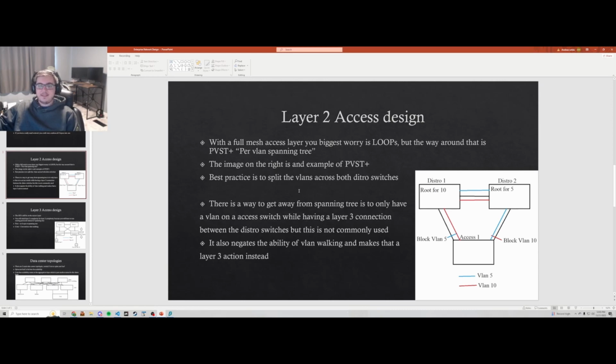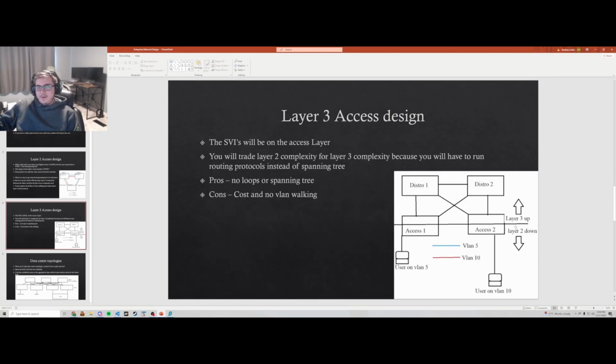Whenever you try to access, say you're going through WAPs, they keep on getting a different subnet, different IP. So that next one is the layer 3 access design. Here you got another one of my beautiful designs. So here, you bring layer 3 to the access layer. Like I said, you trade off layer 2 complexity for layer 3 complexity, so I mean, it depends on what you want to do. You'll have the SVIs on the access layer because, well, it has to be layer 3.